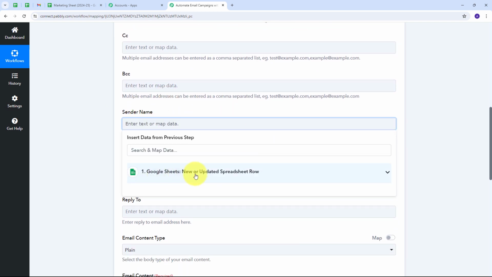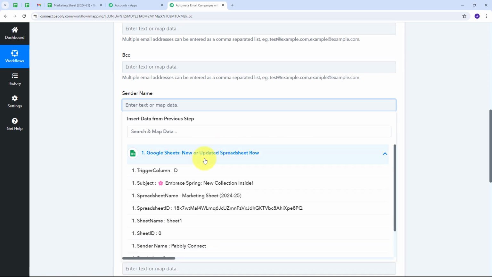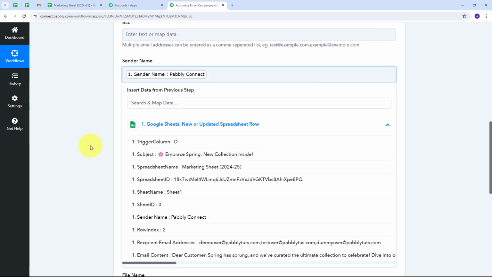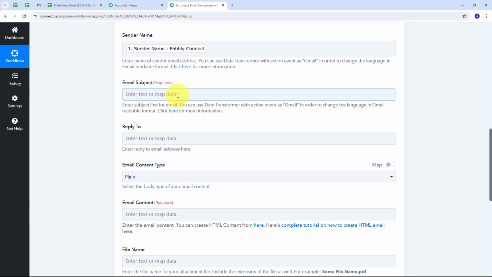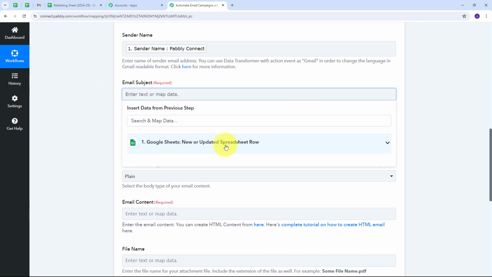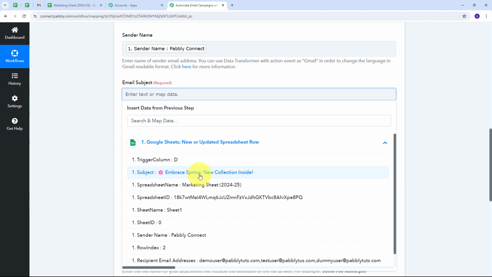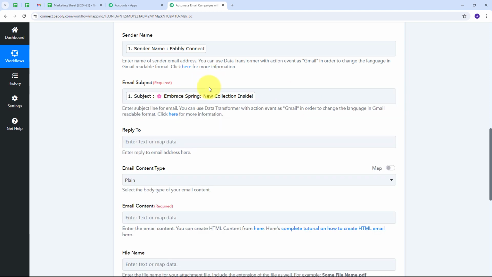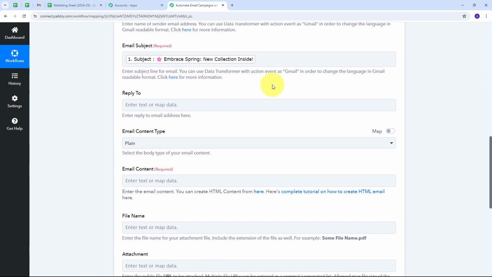Now I have to scroll down and I'm going to map the sender name. So I have to click here. I'm going to open this response of Google Sheets. And here this is my sender name, which is Pabbly Connect. So I'm going to map this. Similarly, I'm going to give the email subject. So I have to click here. I will open the response of Google Sheets. And in this response, I have my email subject. So I'm going to map that. So my email subject is Embrace Spring new collection inside.